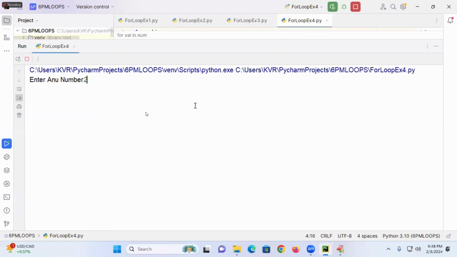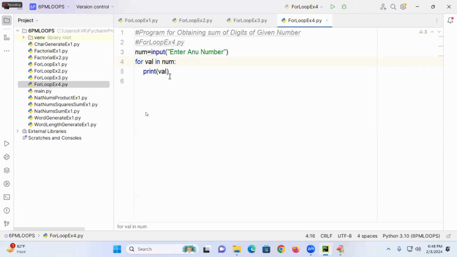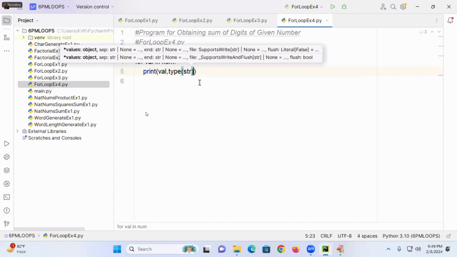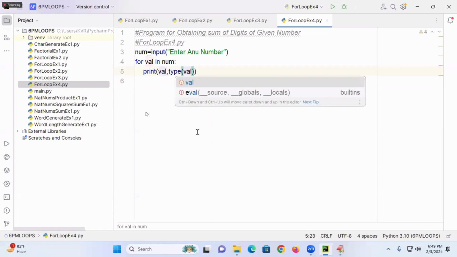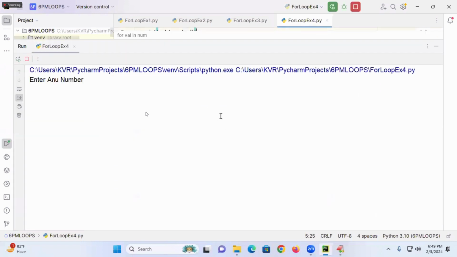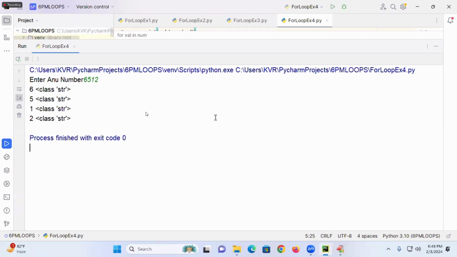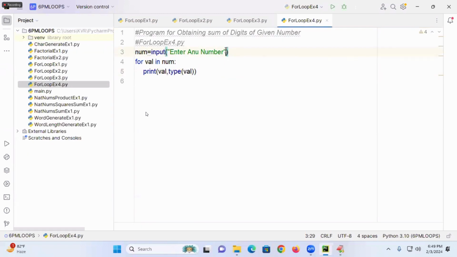Enter the number 2, 3, 5, 6. I got 2, 3, 5, 6. What type are they? str type. Spell out. Right? So, type of what? str. Type of value. If you enter 6, it is going to give you 6. If we enter 6512, it is going to give you all the digits, and they are strs only.